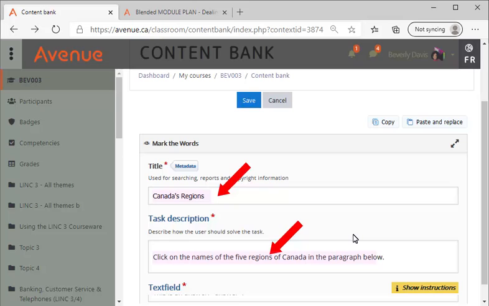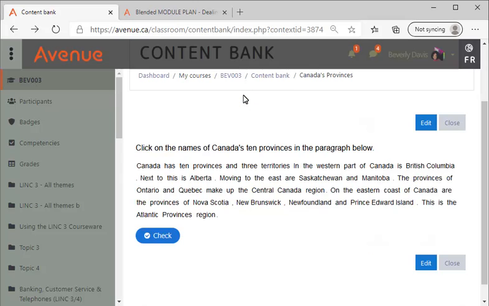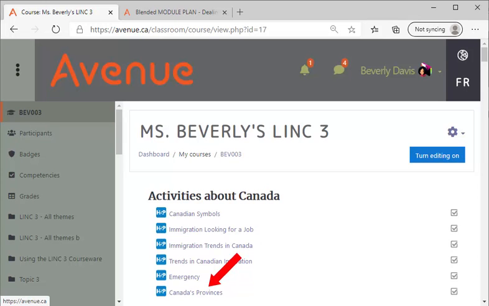Make changes to the content to create a new activity. Click on the Save button. The new activity appears. Click on the Close button to return to the content bank. The H5P can now be placed in the course. There is now a new H5P learning object made from a copy of another H5P learning object.